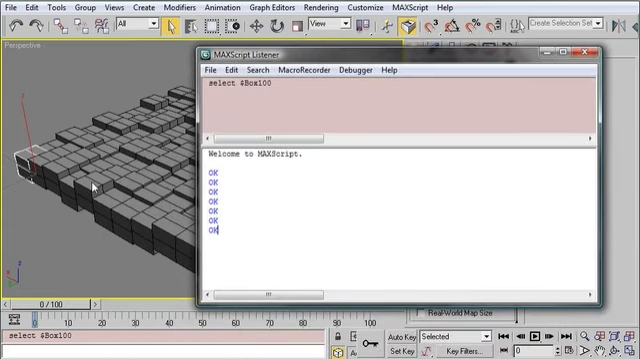And you can use this in your script. So you could say, oh, okay, that one is box 100. And so now you can say $box100.pos.z equals, say, 10. I want that box to be a very specific amount. And there you have it. If you'd like to play around with MaxScript a little bit more, you can mess around with the macro recorder and try some more elaborate scripts.